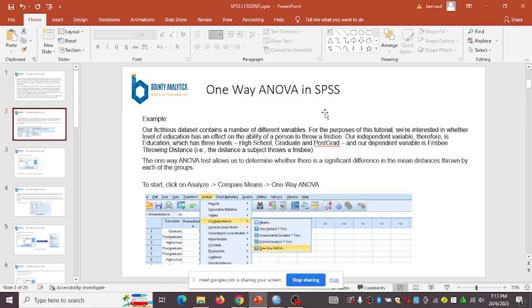Now, for the purpose of this tutorial, we will be interested to know whether level of education has an effect on the ability of a person to throw a frisbee. I think you understand what we mean by frisbee. Frisbee is a game. You throw from one place to another.